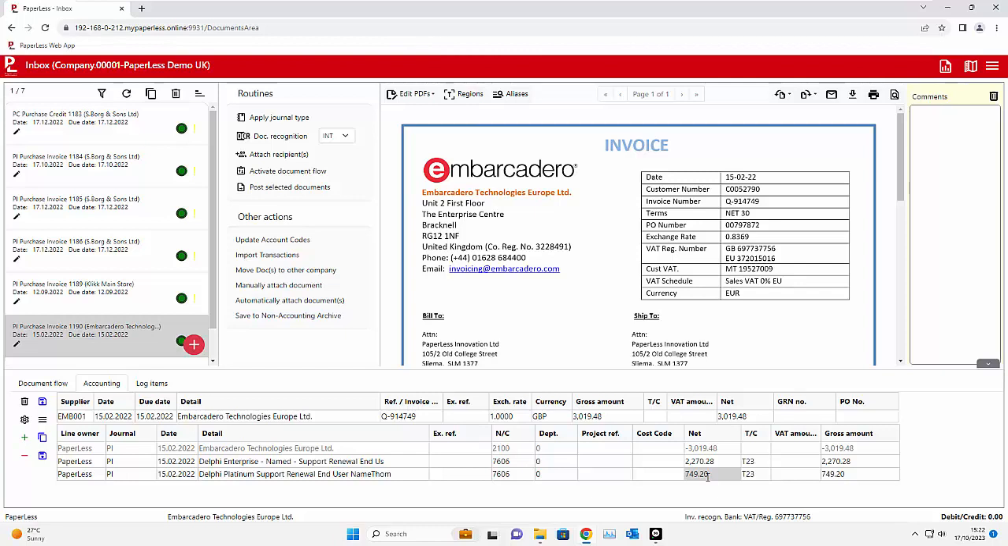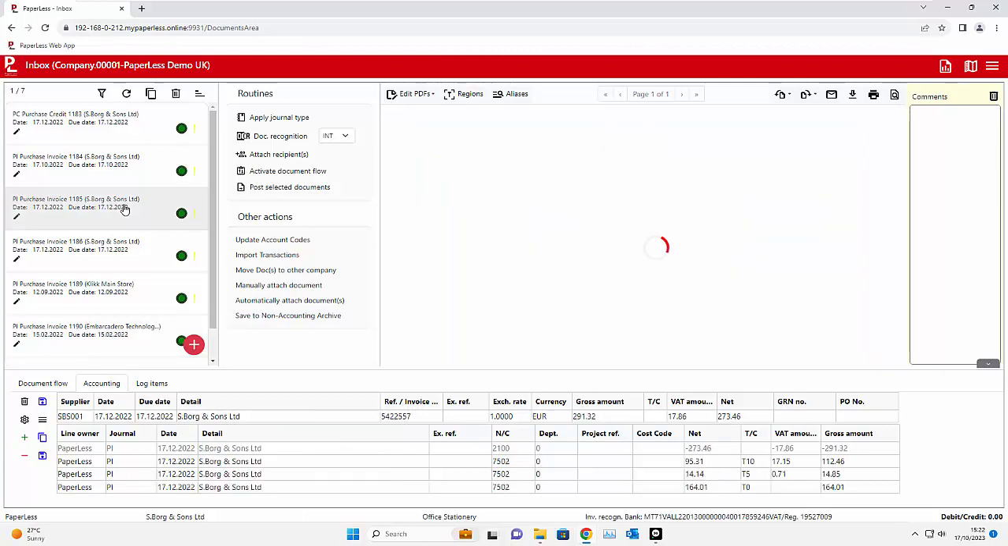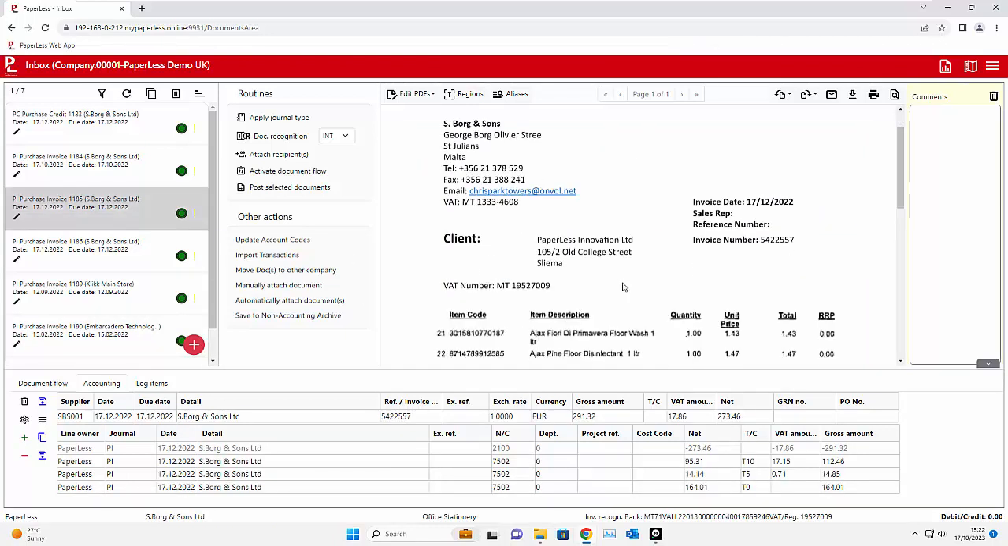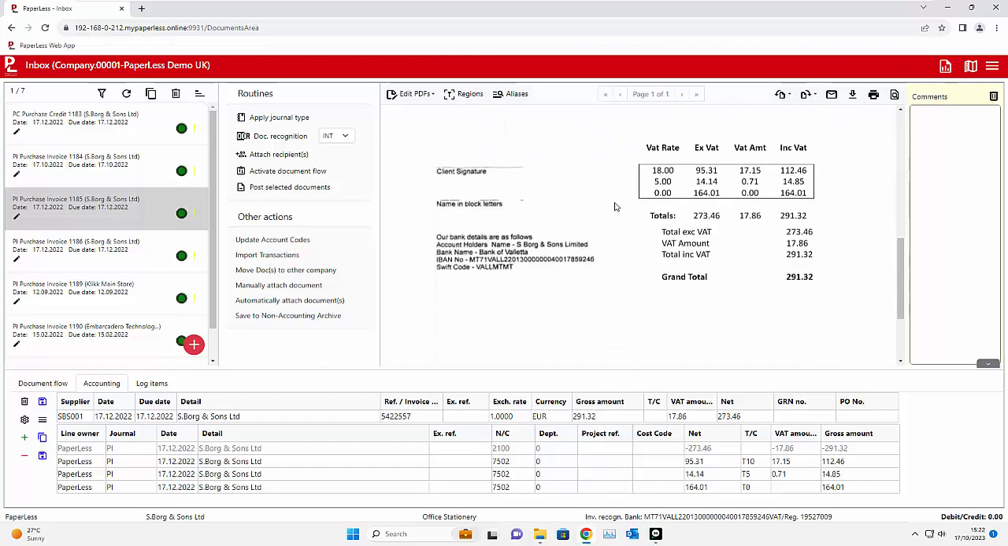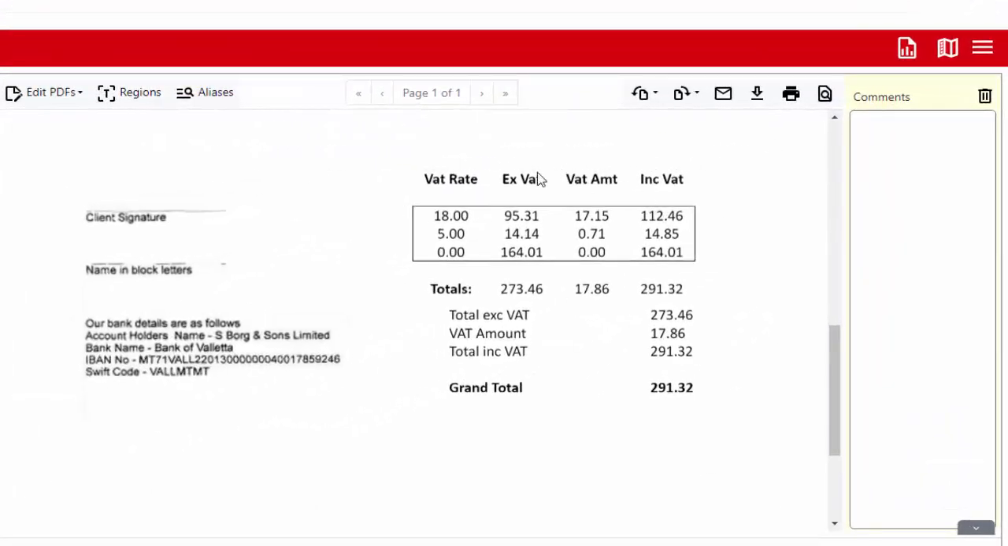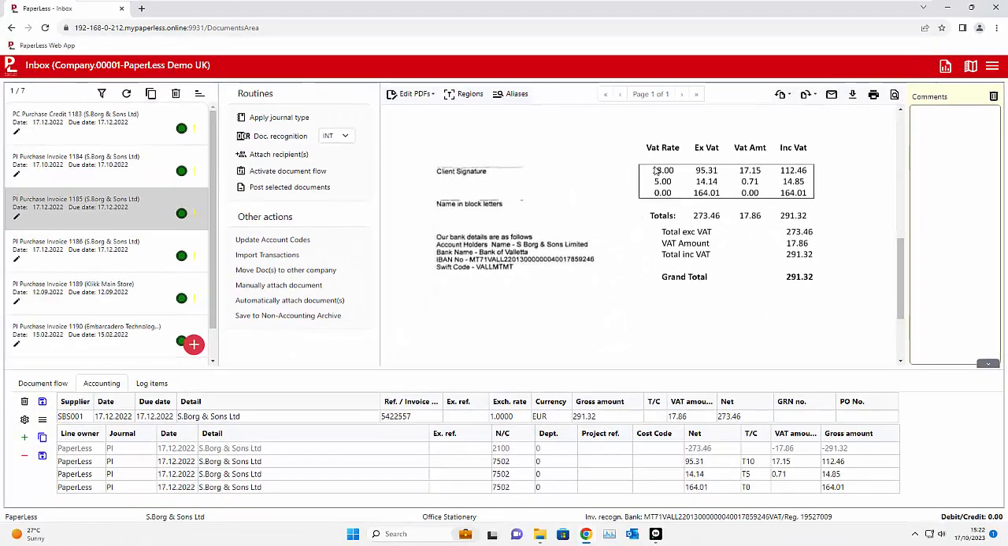For invoices where you only need to read the invoice summary lines, Paperless Multi-Line Recognition also has available the automatic capture of invoice summary lines. For example, on this invoice, we do not want Paperless to automatically go through the invoice accounting lines, but only capture the information from the invoice summary lines with the different VAT rates applied to the invoice. As you can see, that is what Paperless did. All the amounts have been populated.